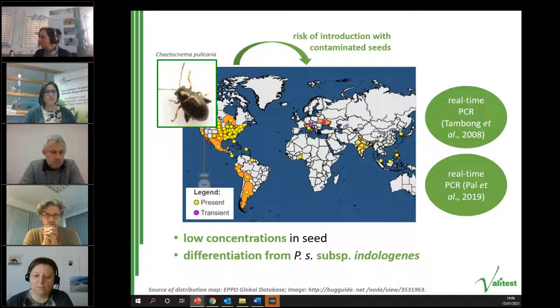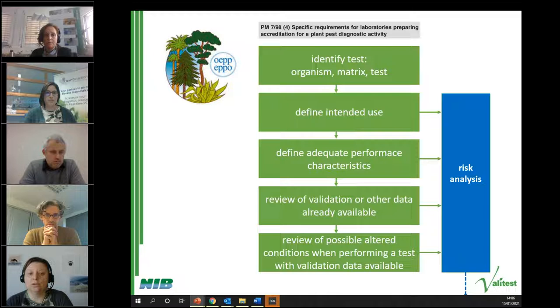Okay, so the process itself is very well described in an EPPO guideline, PM 7/98, specific requirements for laboratories preparing for accreditation in the plant pest diagnostic activity, and it follows a familiar sequence. So first, we want to identify the test that we want to adopt, define its intended use, define adequate performance characteristics, review the validation or other data that is already available, and finally review possible altered conditions when performing a test with validation data available.